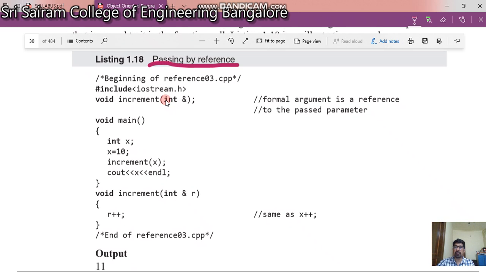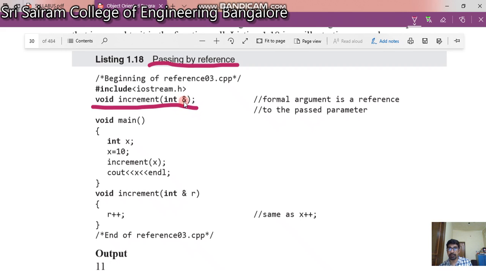Next is passing by reference. If you want, you can pass this reference variable as a parameter. So here is an example for this. This is a normal declaration, something like your pointers. But if it is a pointer, we use a star here, but here it is an ampersand. We have a variable called x, initialized to 10, and we increment x.